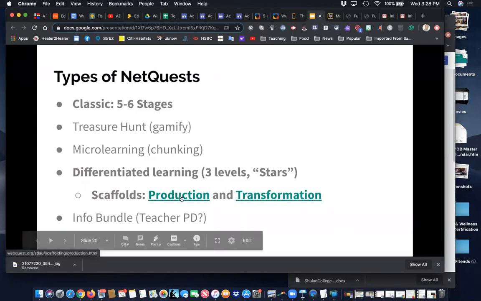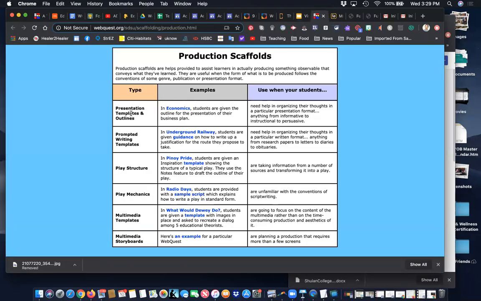The scaffolds are also here. I put links to them. Let's see if they work. So the scaffolds would be something like this. There's presentation outlines, like a play. If you're going to do a play, there's a template for that. You can explore that later.